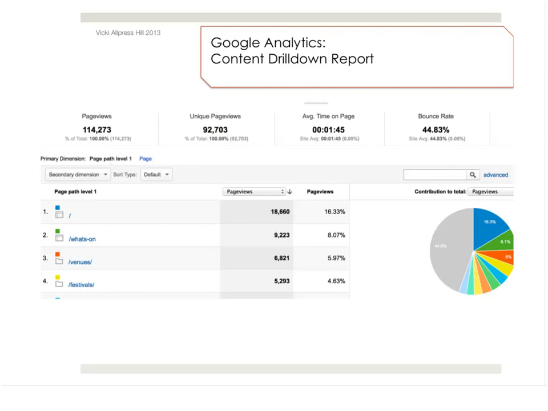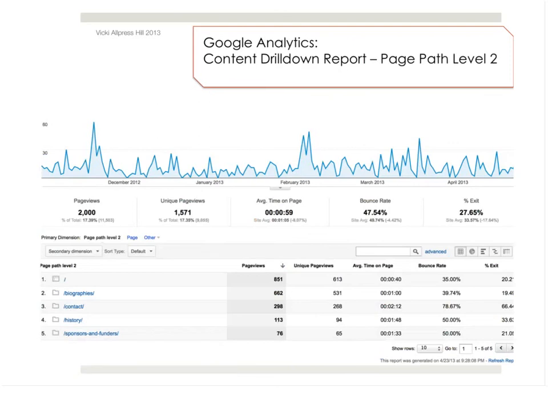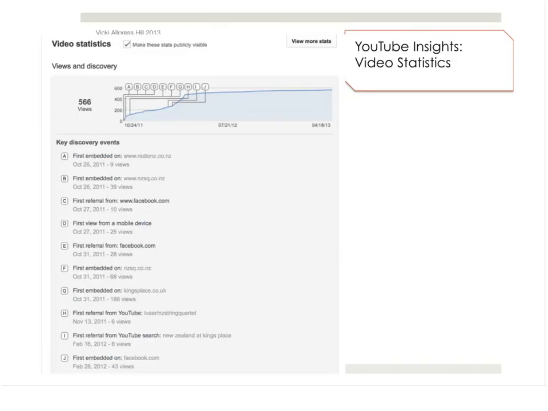And it's going to change depending on external activity, like if you've got a season in a theatre going on, obviously the page about that season is going to, at particular times, be higher up the list. But it really does help to see what people are viewing on your site. And then you can go down to page path level 2, which is you can go down a level, and then you can keep going down depending on the structure and hierarchy of your website.